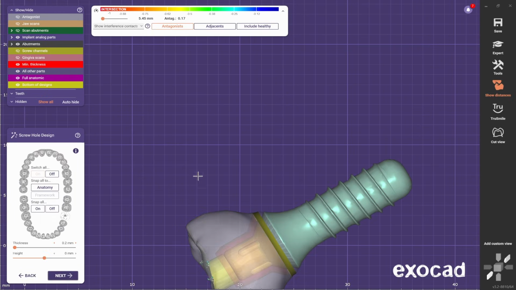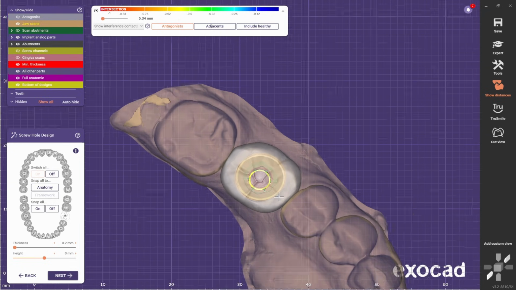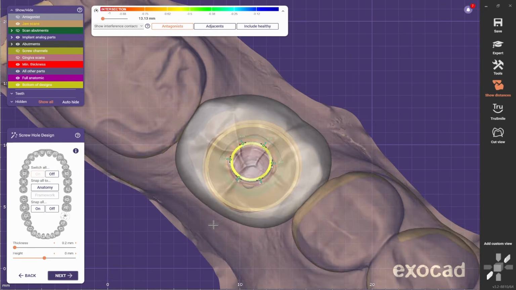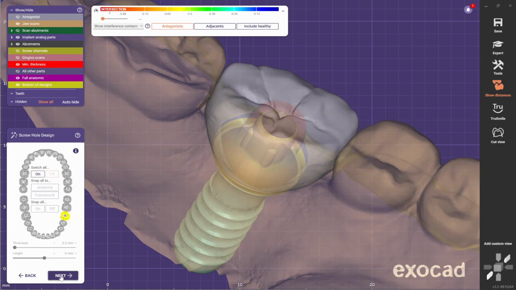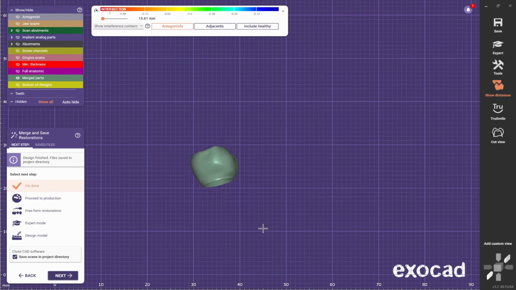Go next. And now we have the screw hole design. Usually I like to remove the tiny wall that it produces. So I go off, go next. And now you have a beautiful crown ready to be milled.